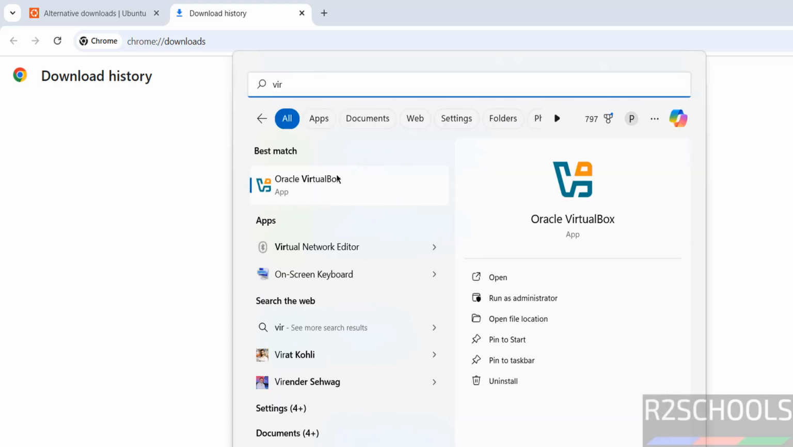If you want to install VirtualBox on your machine, then there is a link in the video description. You can go through it and install it.